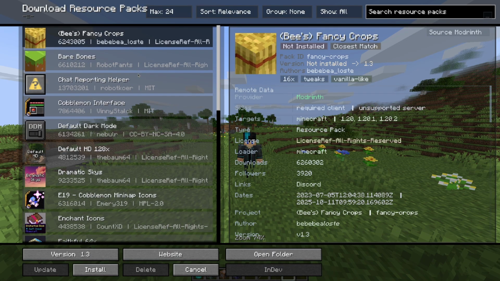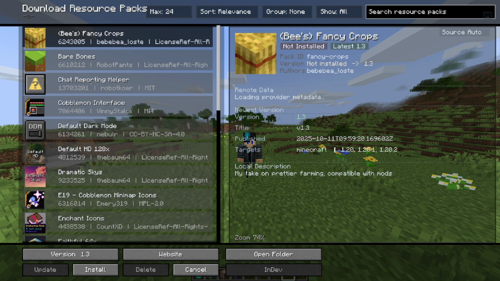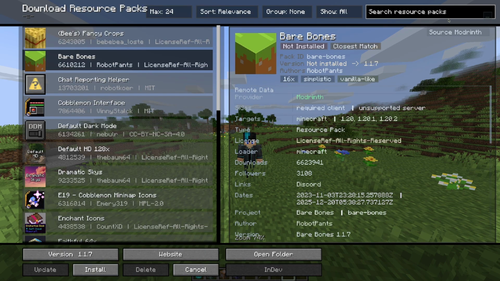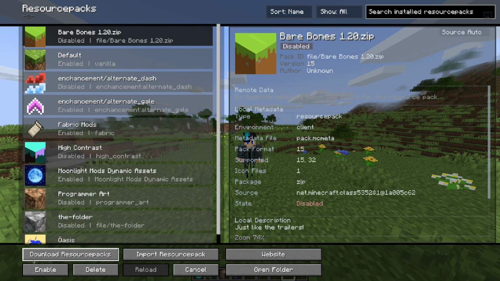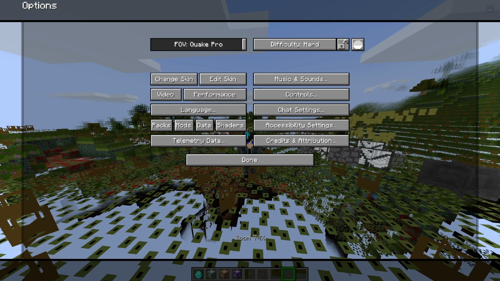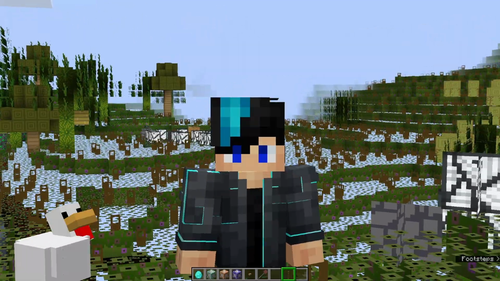So say I wanted to download the bare bones resource pack. I just literally go to the download resource packs, select bare bones, or type it if I want to, install, go back, enable it, and reload. And just like that, I just installed the bare bones resource pack all without leaving my game.